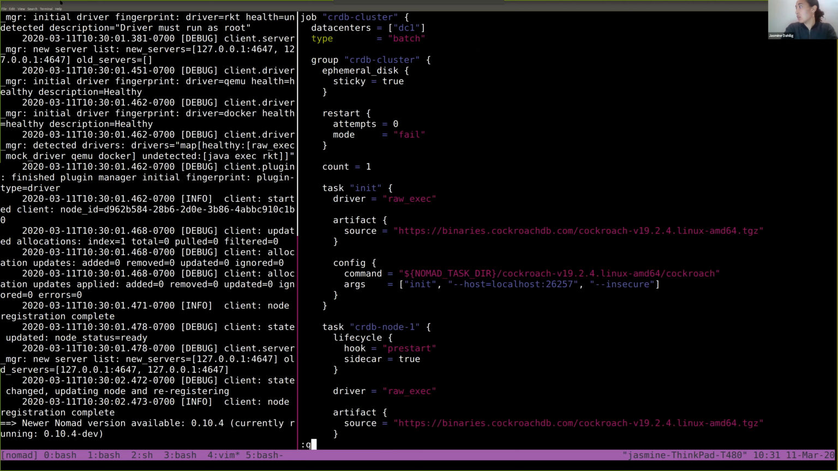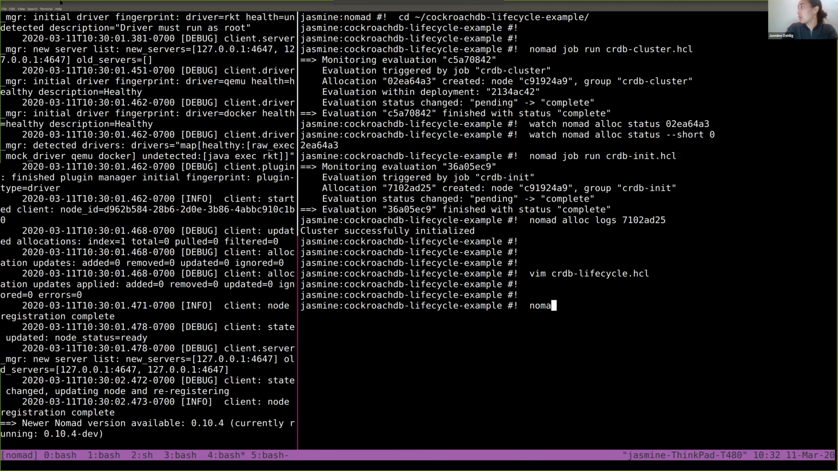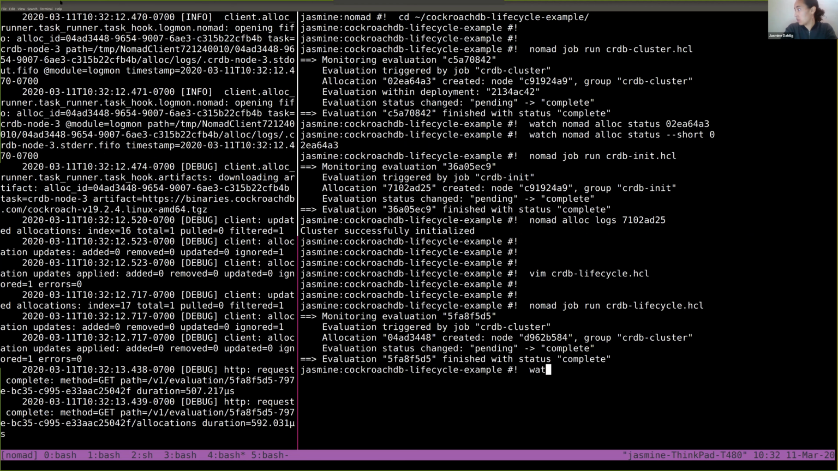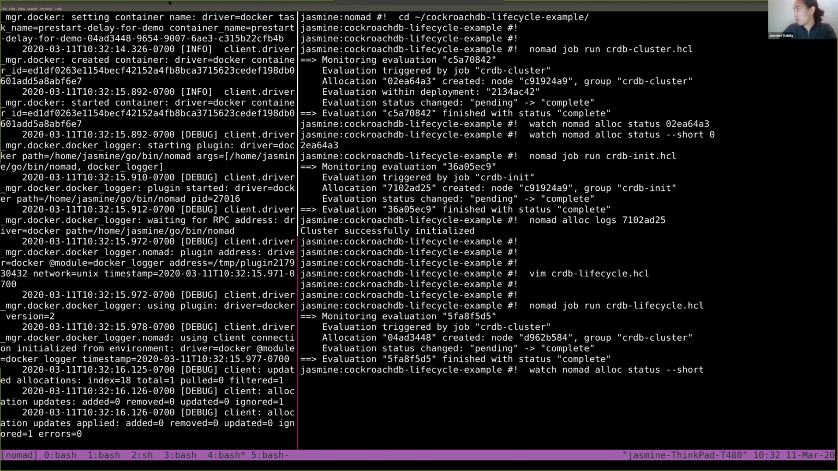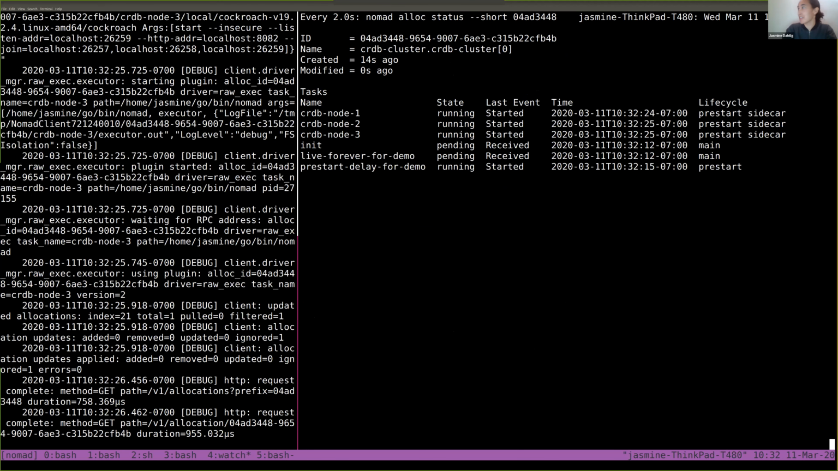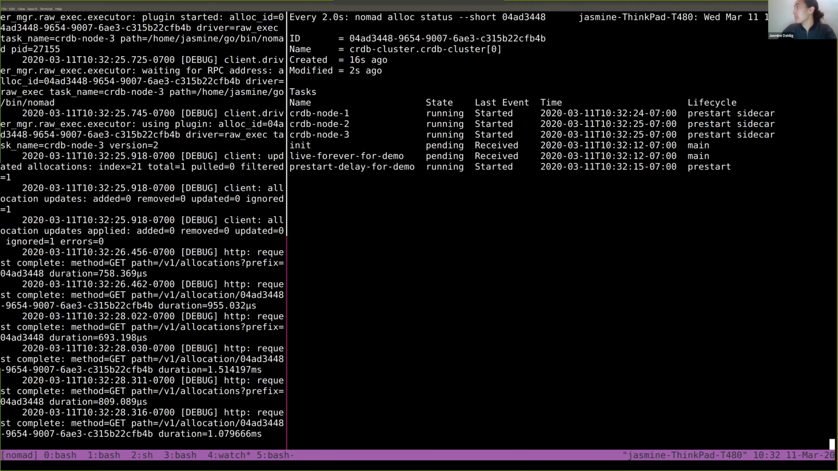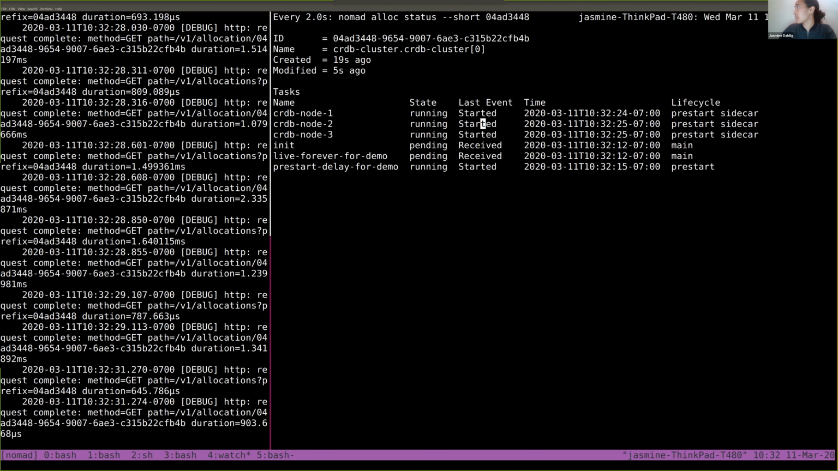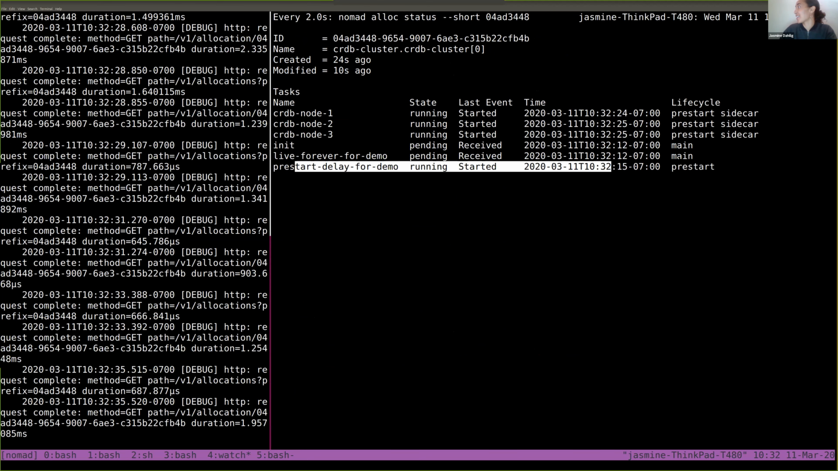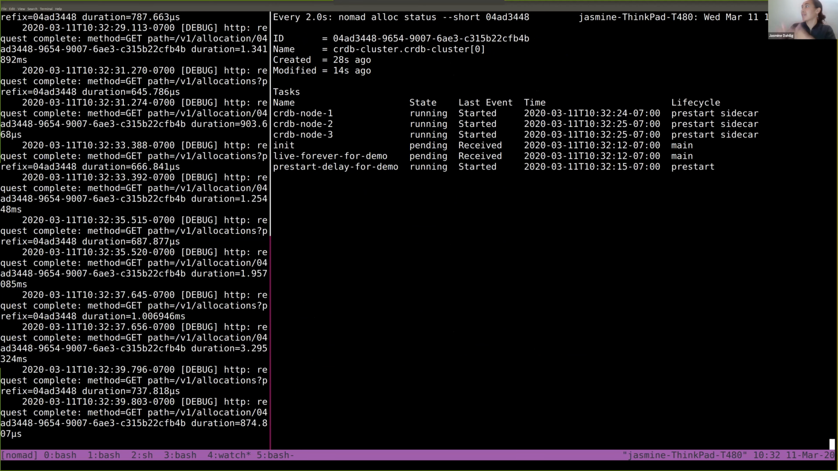So let's do this. This is also why I introduced a task that just delays. So it gives me time to type in keys. So, these are running and they're pre-starts and they're sidecars. So they're gonna live as long as the allocation runs. And then I introduced a little delay that's also a pre-start. So it'll just be 20 seconds, to give me time to talk through what's happening here.